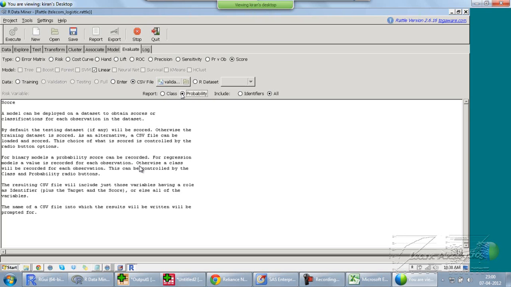So which one do we want, Kiran? We want actual probability, so you can later on make your own cutoffs. You don't want to use 0.5 as the cutoff. You maybe want to use something else. So click on probability, include all, press execute.